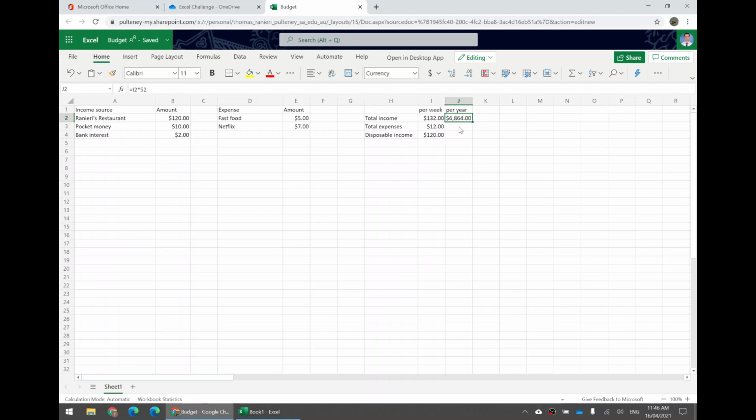I can do the same for expenses. I click on this cell, J3, equals. I'm going to click on that cell, and I'm going to multiply it by 52. Enter. Good. If you have a lot of cells where you need to do that, and the formula is very simple, you can actually copy that cell and paste it below. If I click on this cell, J3, and hold Control and press C, on Mac it's Command C, and I click on the cell below, now I can do Control V or Command V and paste it.